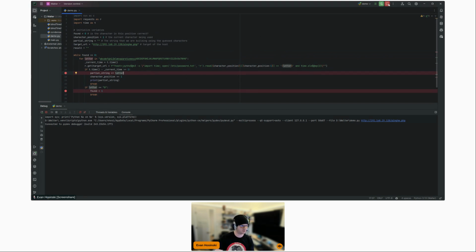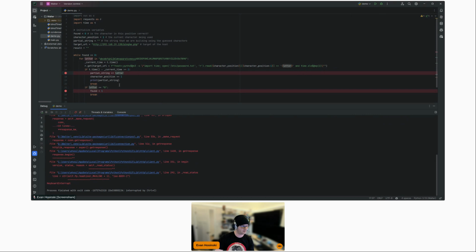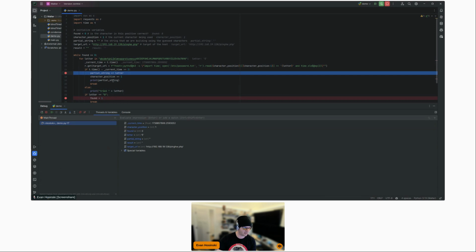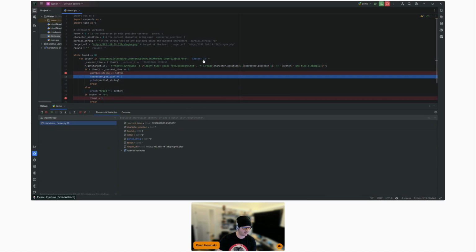And actually what we can also do is else. And we're just going to say print tried, and then we'll give it the letter. This way we can see all the times it tries, right? So you can see it's trying all these letters until it gets a response. And then we got a slightly longer response on E. So we know that the first one is E, right? So it's going to add that to the partial string. You can see the first letter is E. We're going to increment the position by 1.